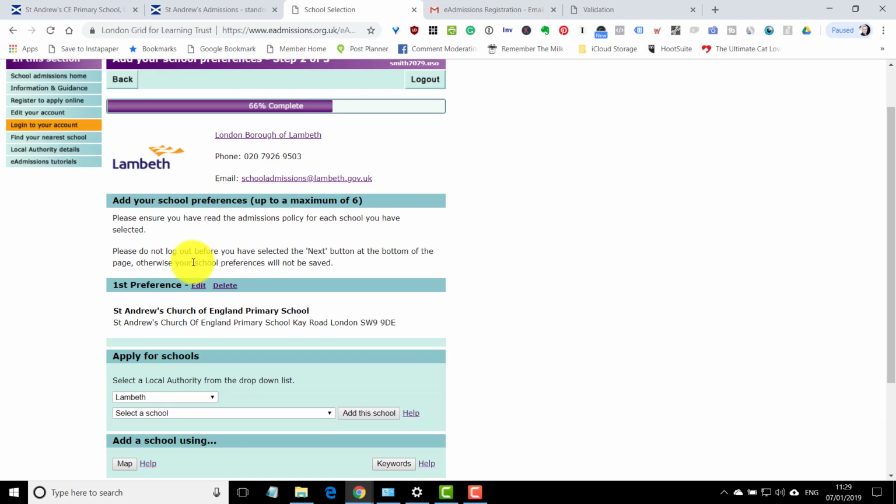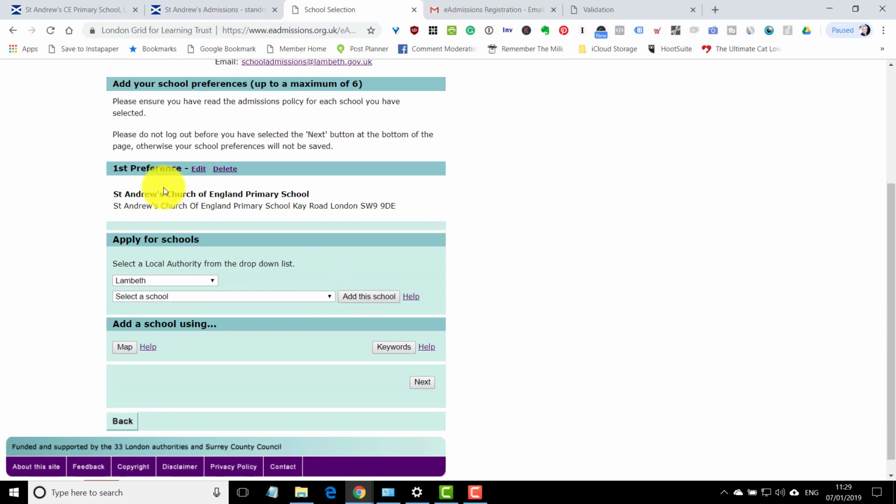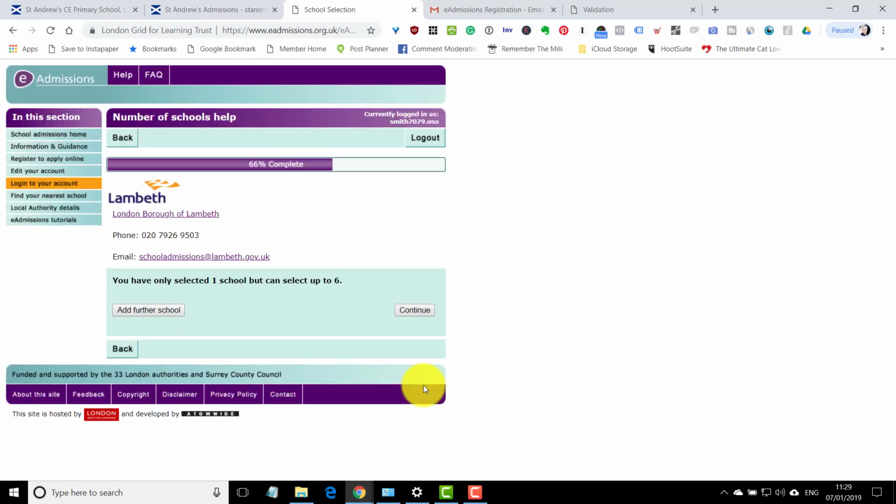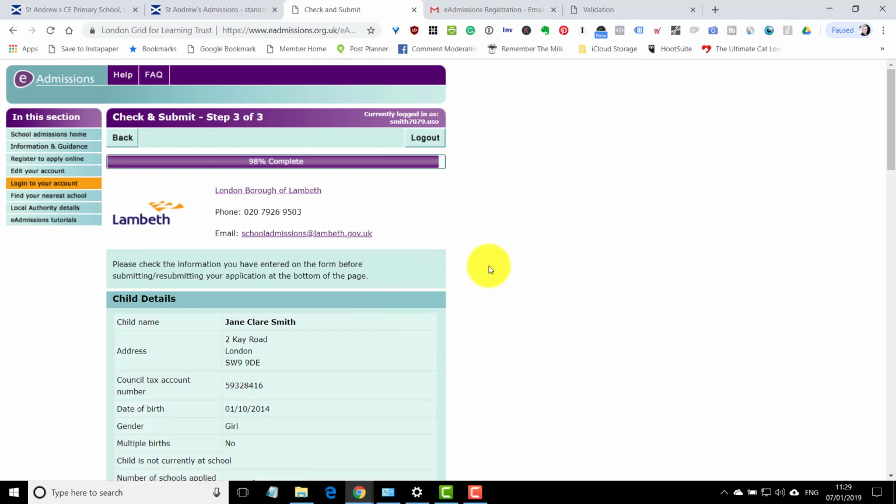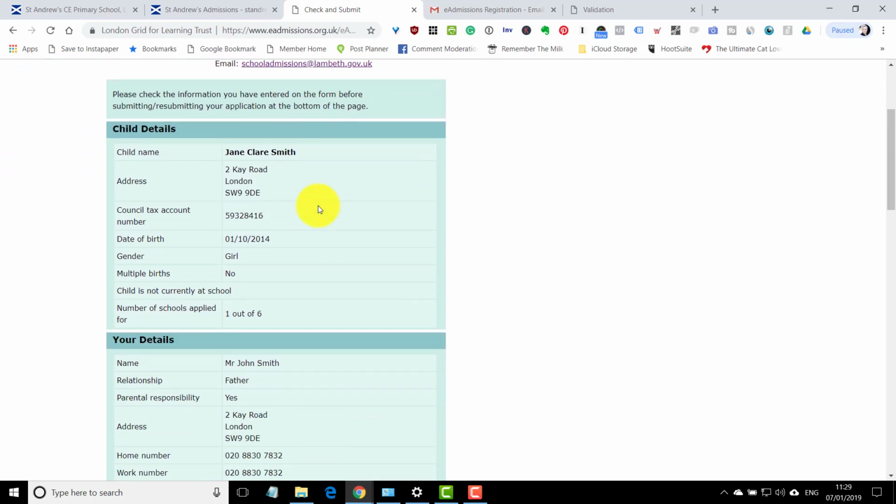I would suggest you add other schools, but in my case, I would keep St Andrews Church of England as my first preference. You may add a number of other schools underneath. You've only selected one school, but it's selected, no problem. You can go back and add further schools, not a problem, but for the purpose of this video, I'm not going to. Continue. Now you see I'm 98% complete.